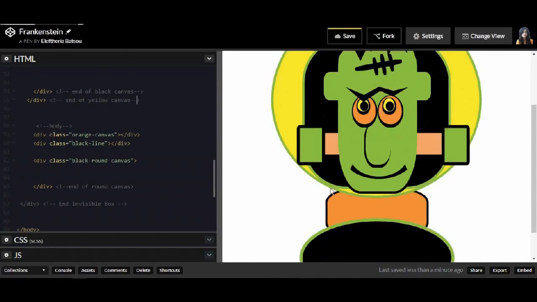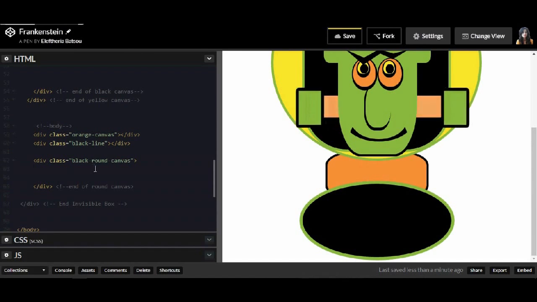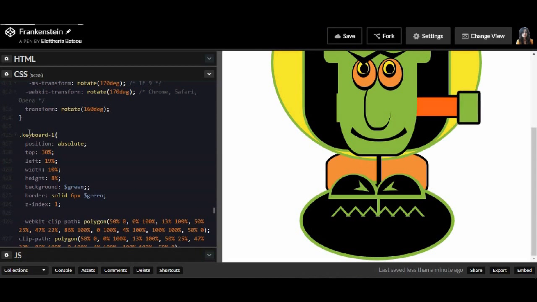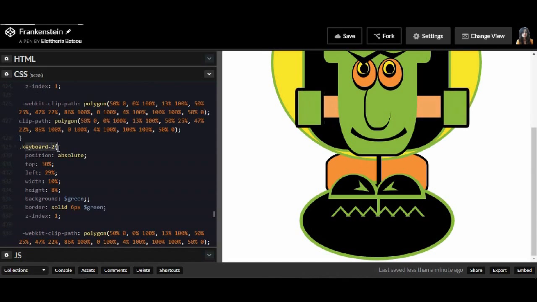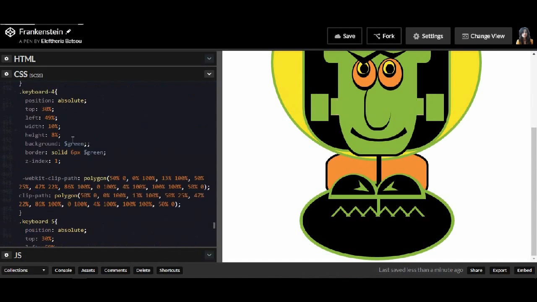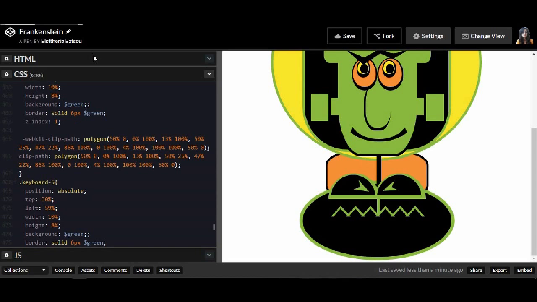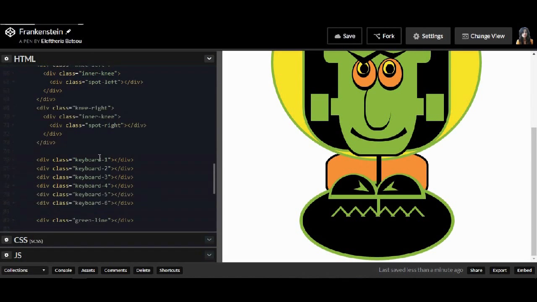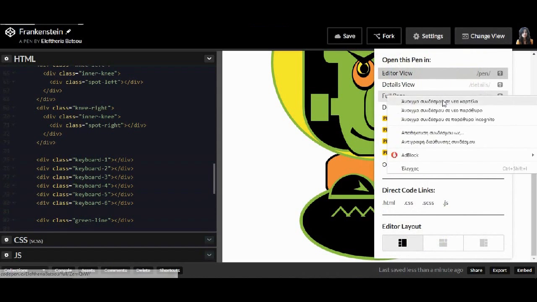Now I think I'm going to skip some parts, because this video is going to be too long if I write everything, and the important part was the animation. So I just added some parts in the CSS, like the keyboard and the knees, but it's not something difficult. You can see the code, and of course in the HTML.